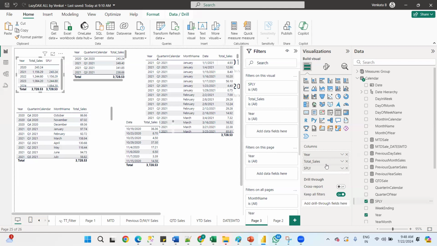So previous year here nothing is there. So we don't have any data. That's the reason here we are showing as blank. So coming to 2021, what is the previous year sales? 243. The same thing we are showing.